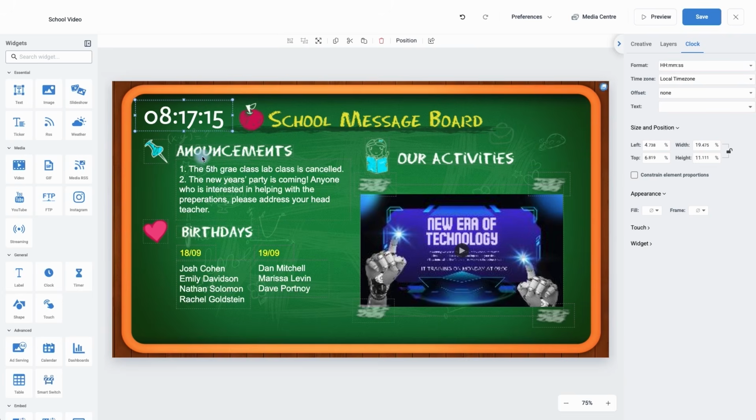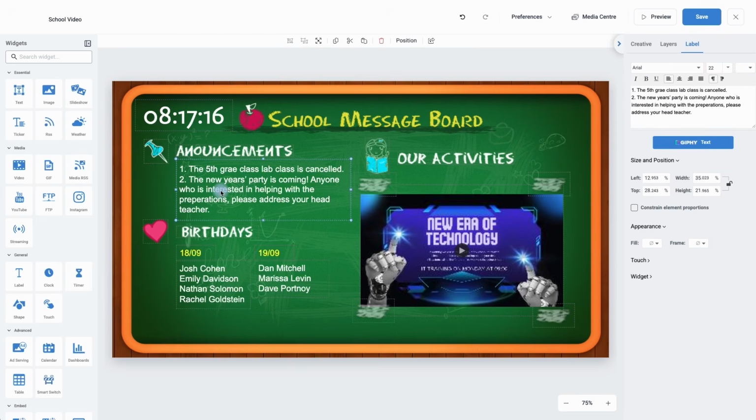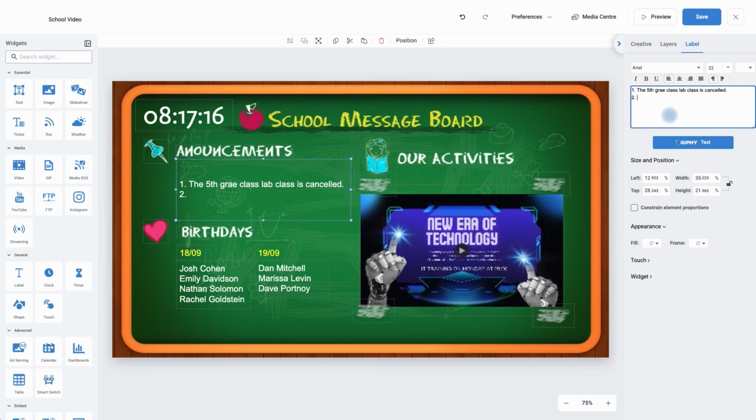To edit something like the announcements, if I click within the announcements, the text will appear on the right hand side. So now I'm going to simply highlight what I don't want to use, click delete, and it will then disappear from the canvas. I'm going to add a new message. There we go. So I've quickly just updated my screen.